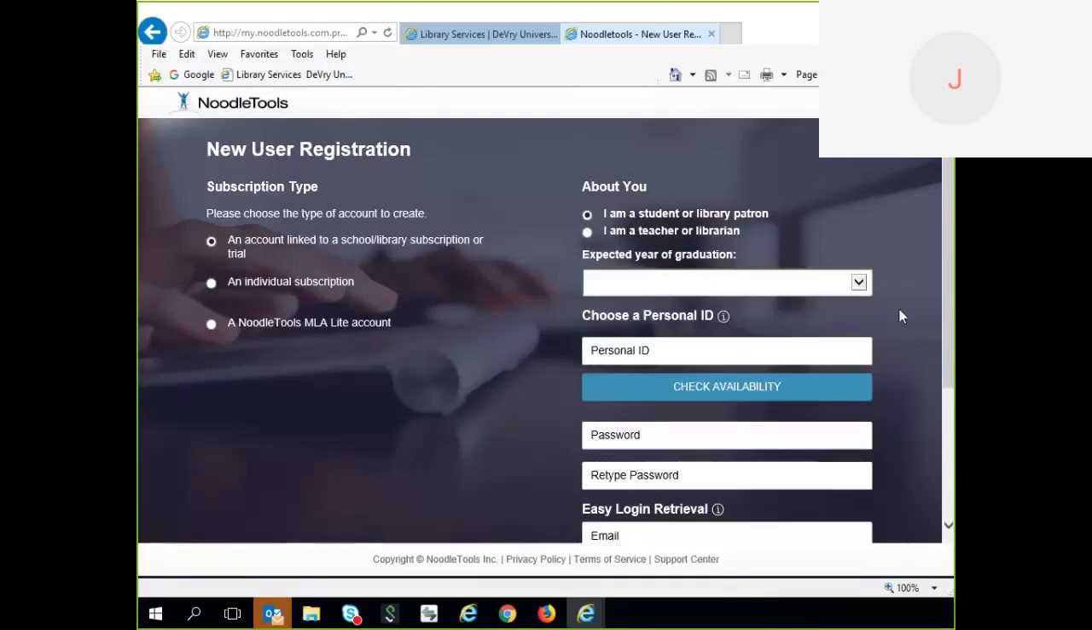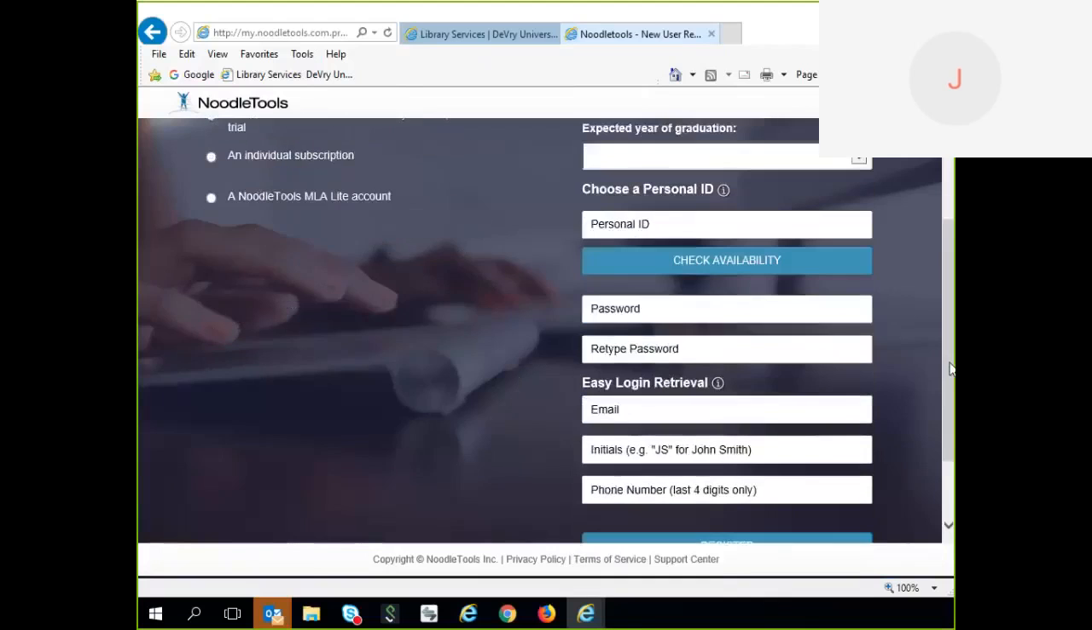Then you come here, you create a personal ID, and this is something that you make up. It's your own personal ID. A lot of times we tell students, just use your student ID number because it's a unique identifier. It doesn't go anywhere, and nobody can do anything with it anyway. That way you won't forget what your personal ID is. Then you make up your own password. When you do that personal ID, it's going to ask you to check availability. So if your name is Smith or Jones, there's a good chance that your ID has already been taken 15 times over. So that's what that's for. But then you can come up with your own password.